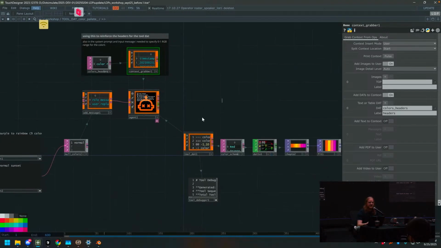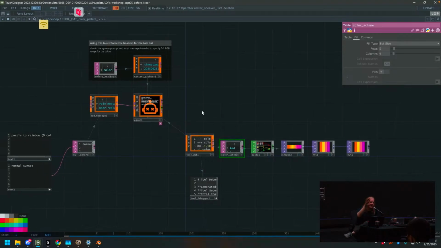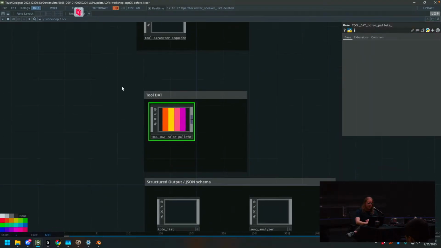So yeah, that covers the tool DAT. That's the only setup I have with that. But this is, again, creating a structure and letting the LLM fill that out, but allowing room for the right amount of creative decision making on the model's part.